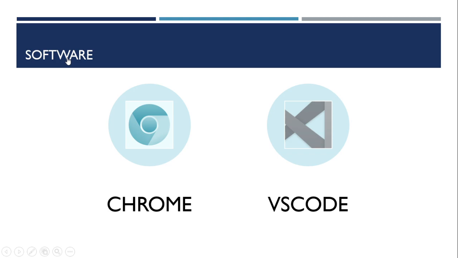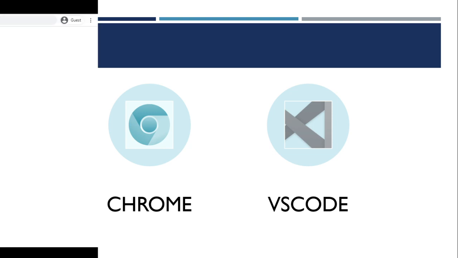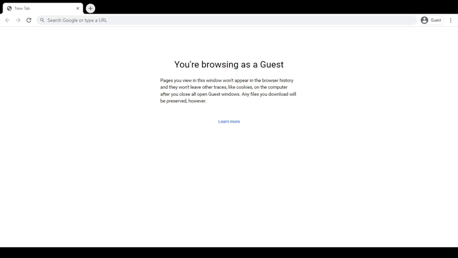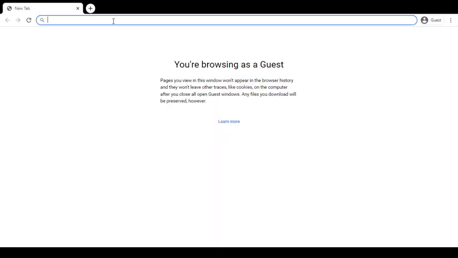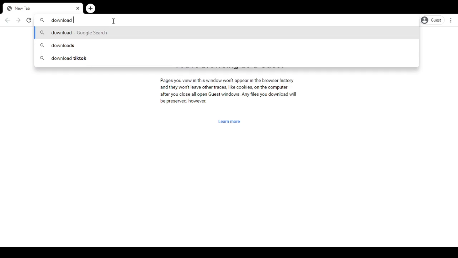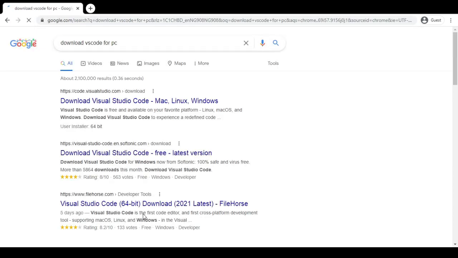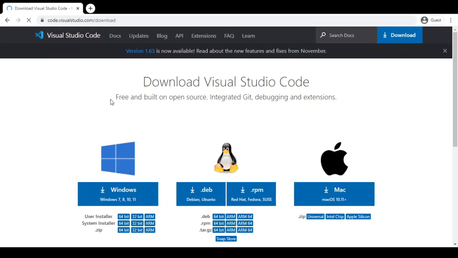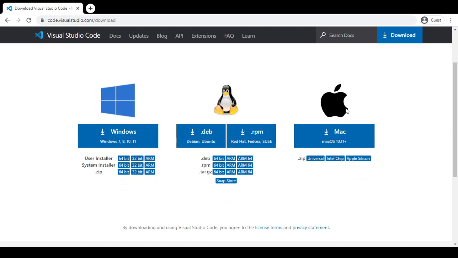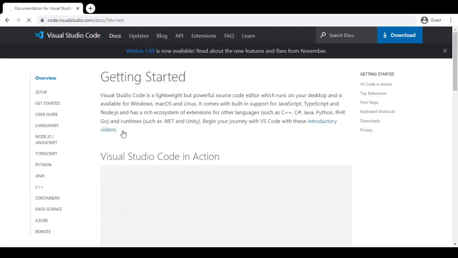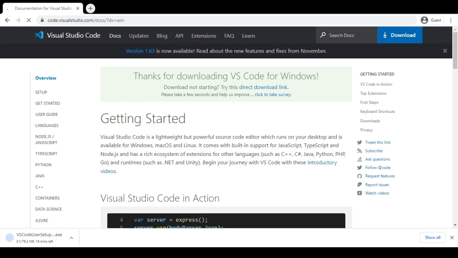And if you already have VS Code, no problem. But if you do not have VS Code, then you can open your browser. I'm using Chrome browser this time around. Then I'm going to type download VS Code, VS Code for PC. So I'm going to click on this first link over here. I will select my operating system, click on it, and then the download should start automatically.